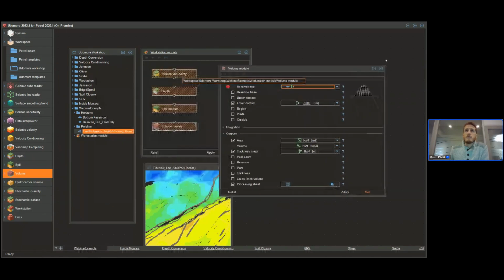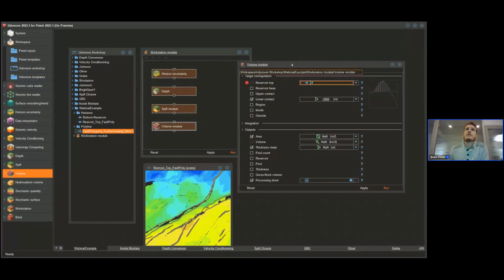This interface looks like the previous. So again, you'll have to re-enter the top and the base of the reservoir. Again, you would choose some lists in here. Sorry, the lists are here. Okay, so this is what this icon represents.